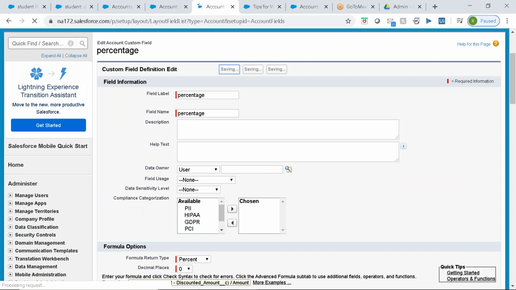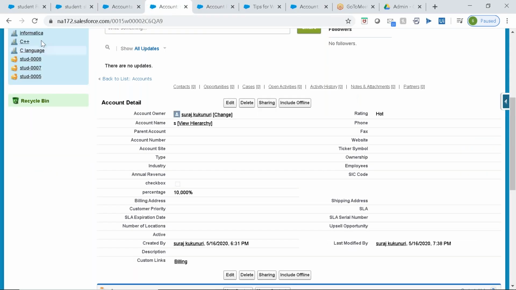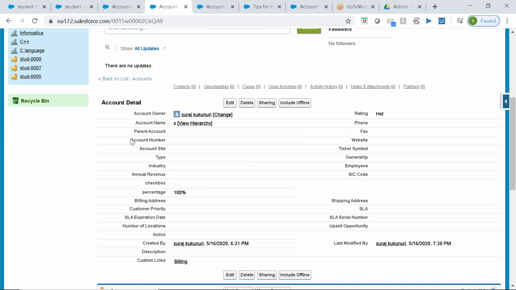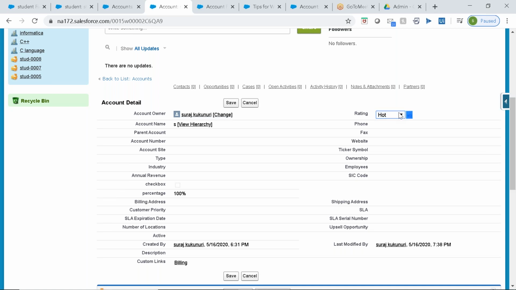Now go to that record and refresh the page. Yeah, it's 100, right? Now go to that field and again edit that. No, not field, not record.